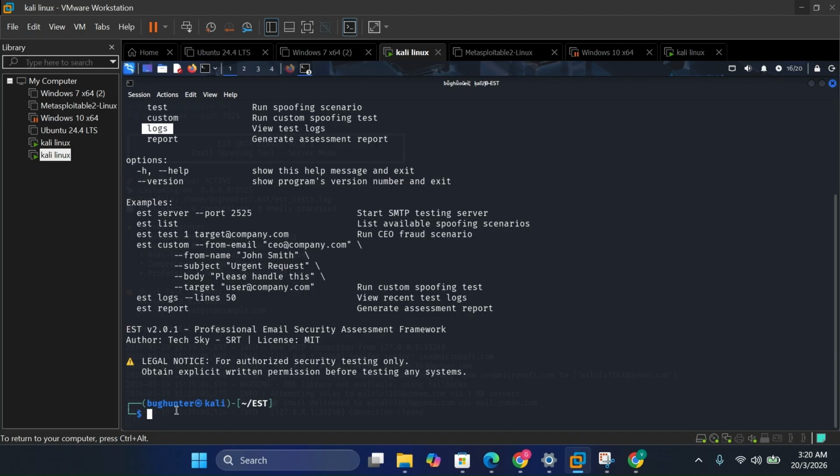So now, how then do you use this tool? Now, if you look at the examples here, you'll see that we are going to need to set an EST server using port 2525. Now, when we talk of this port 2525, it is an alternative SMTP port. Unlike the custom SMTP port, which is port 25, in this case, we're going to use port 2525. I'm going to explain further when we continue.